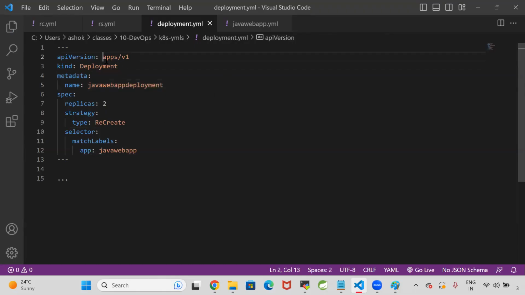So API version apps/v1. Kind I'm giving as a deployment. Metadata, what is the name of your deployment? If you want to delete your application from the cluster, you need to delete that by using this name only. So this is the name of my deployment. Under the specification, I'm giving the replica count as 2. And the strategy I'm giving as recreate. And the labels I'm giving as app: Java web app. That is a selector. Then we will go for template.